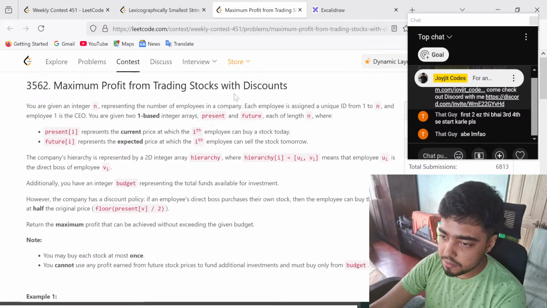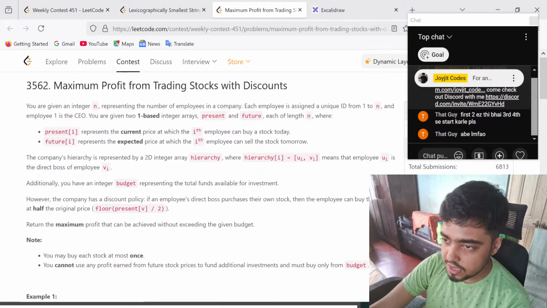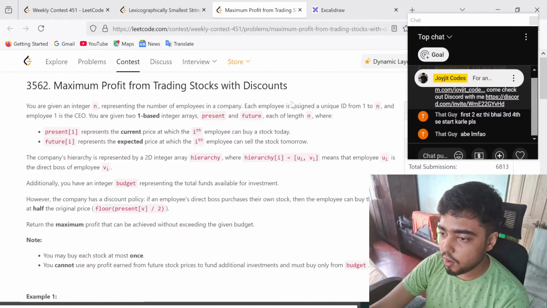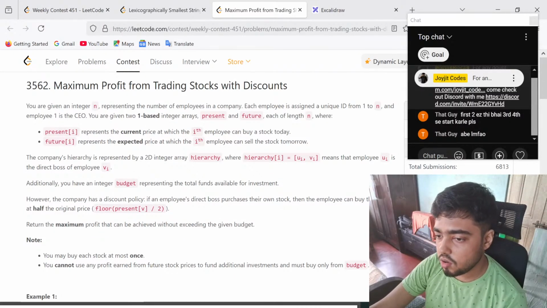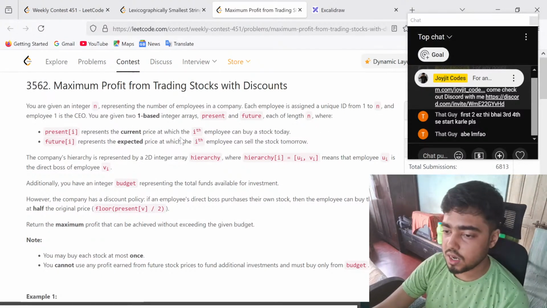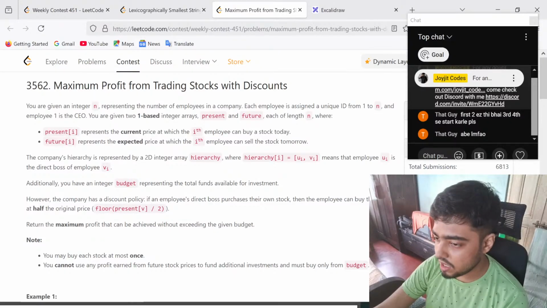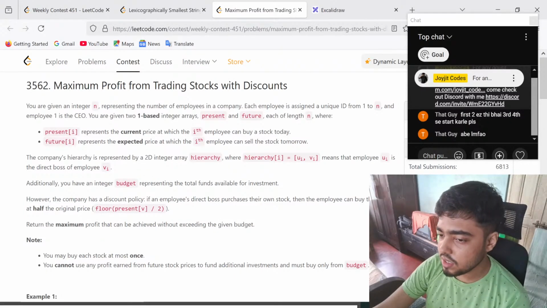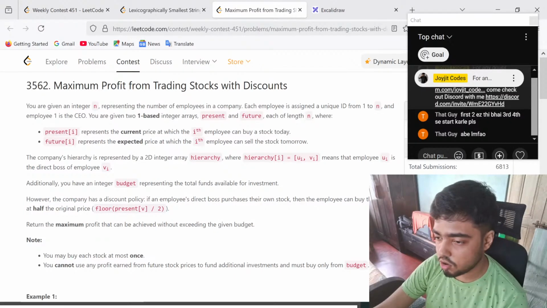Maximum profits from trading stocks with discounts. You're given an integer n representing the number of employees in a company. Each employee is assigned a unique ID 1 to n, and employee 1 is the CEO. You are given one-based index arrays, present and future, each of length n, where present[i] represents the current price at which the ith employee can buy a stock today, and future[i] is the expected price at which he can sell the stock tomorrow.